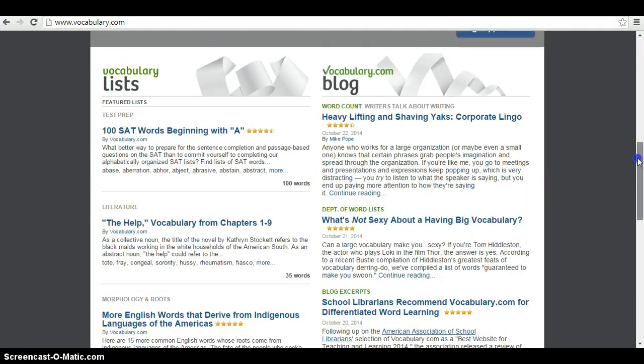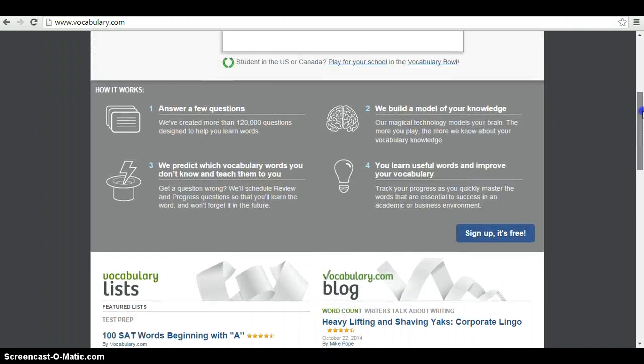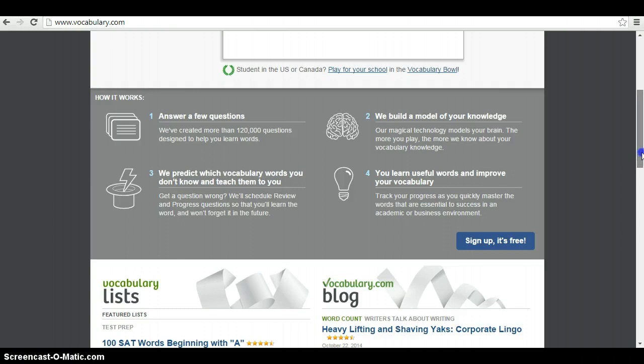for the website. Okay, so again, how it works here is just a four-point description of how the website works. You can start by answering a few questions, and as you are answering the questions, it builds a model to help you master the words. It'll predict which vocabulary words you don't know, and it'll figure out how to teach them to you. And then lastly, you can learn these useful words to improve your vocabulary, and you can also create a vocabulary list from the words that you are learning.